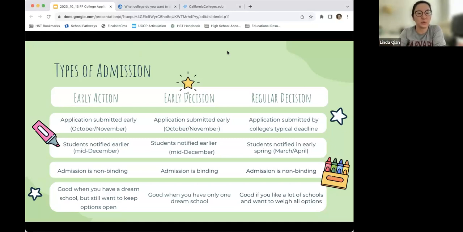So for example, if you really want to go to Stanford, and you know that is the school you want to go to, but you also want to see if you get into other schools, what their financial aid option is, you would apply early action. It's basically letting the school know that you're very interested, and if they accept you, there's a very high chance that you will go.